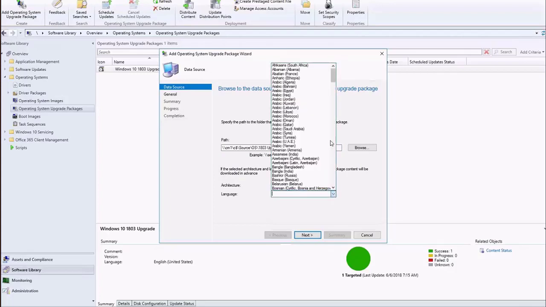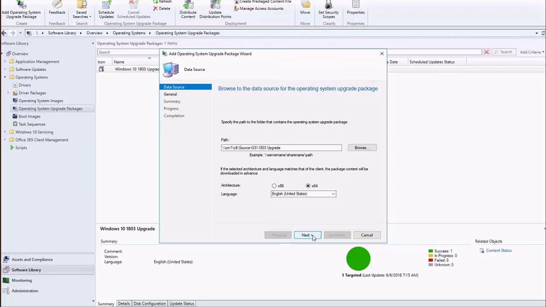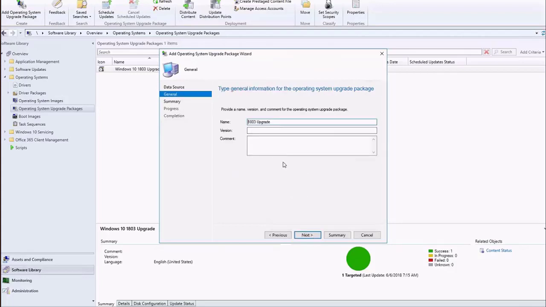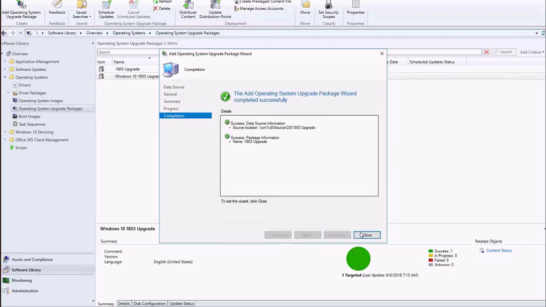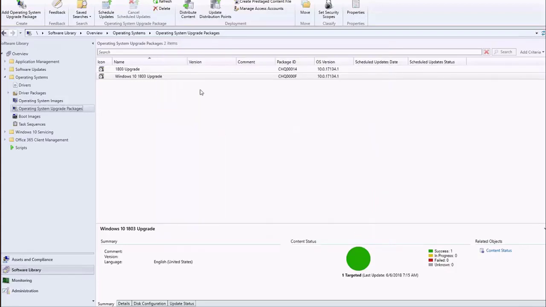So we're going to pick what architecture, what language. And I'm feeling English today, and most every day. You can put in extra comments if you want. And that brought in the upgrade package. And like before, you need to distribute that content.